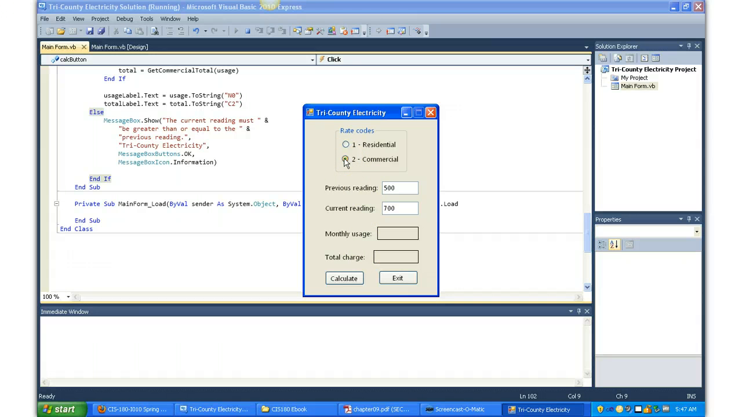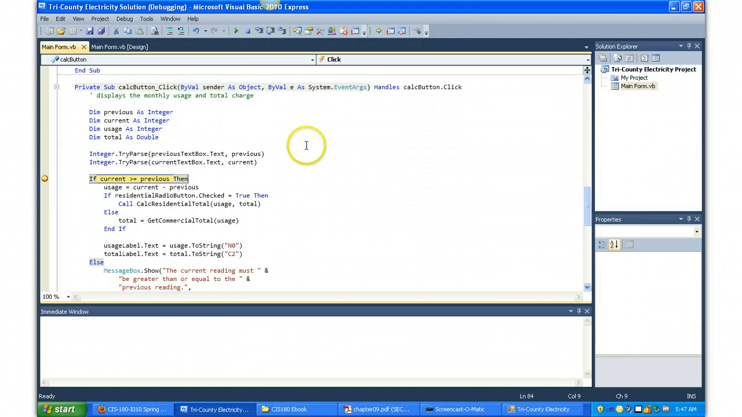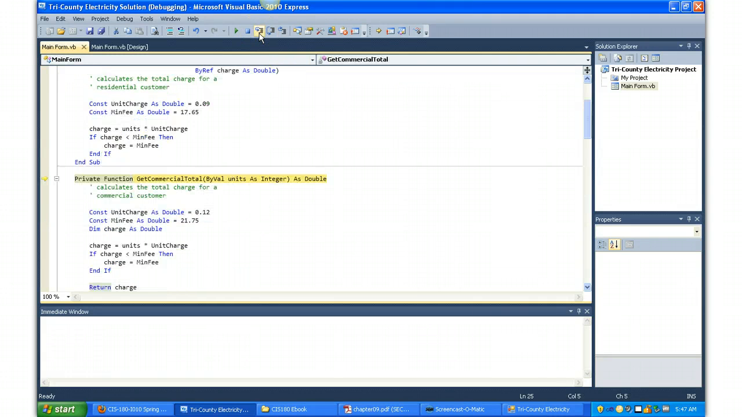If I was to click on the radio button for commercial, you'll notice the two labels are cleared, and now I can calculate again. This time it's going to go to the else path, go to get commercial. It's only going to be sending the function the usage, because that's the only one that's declared.